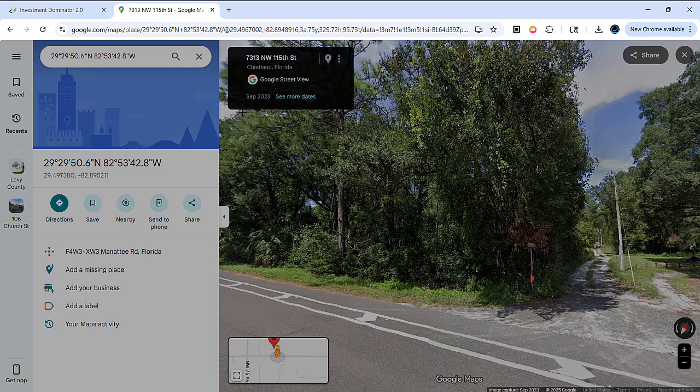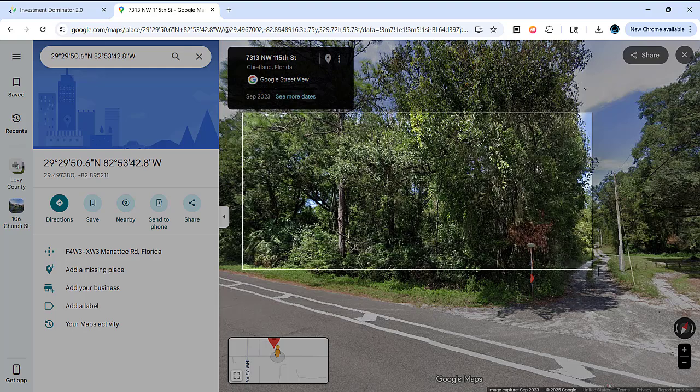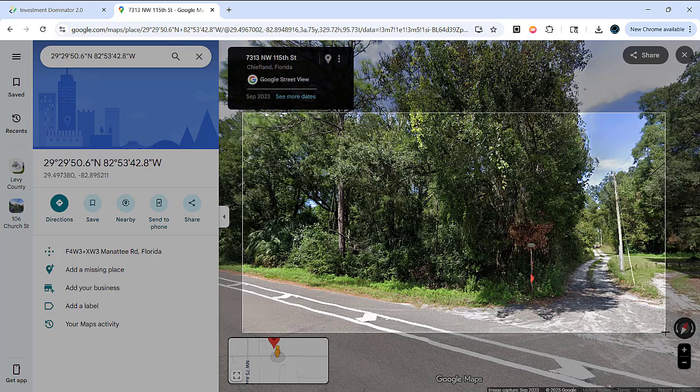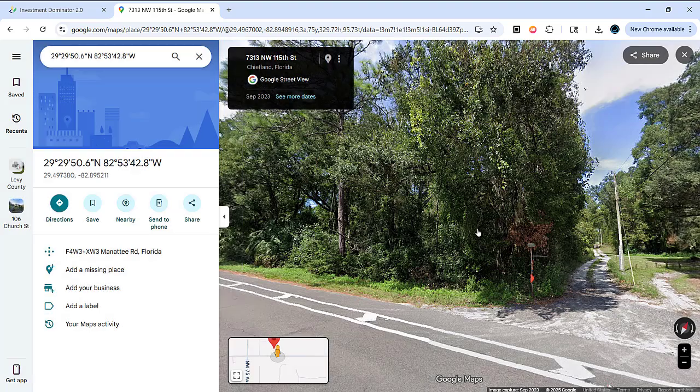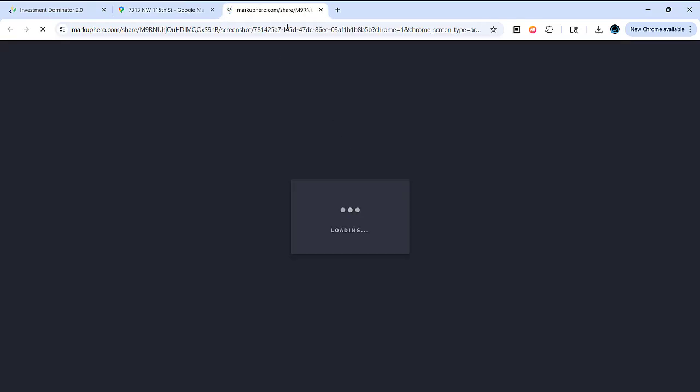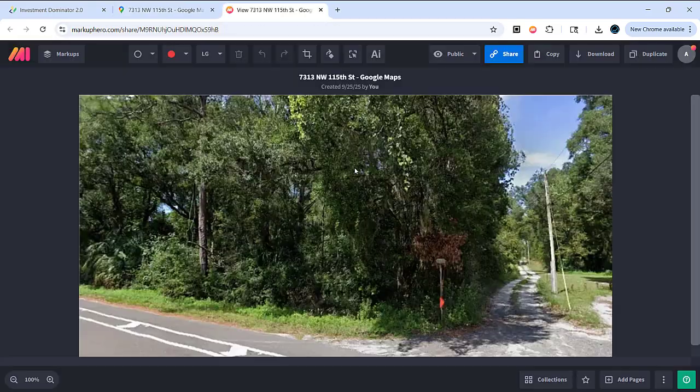So say we want to include all this. We're going to click and drag. And we're going to include the telephone pole there. That's always good for marketing. And when it looks good to us, we can let the mouse go. And it's going to take a little snapshot. It's going to open up a little tab like this. And now you can see the snapshot in there.